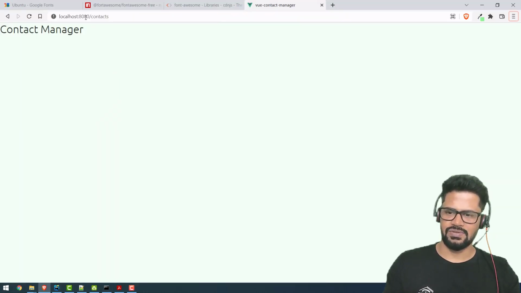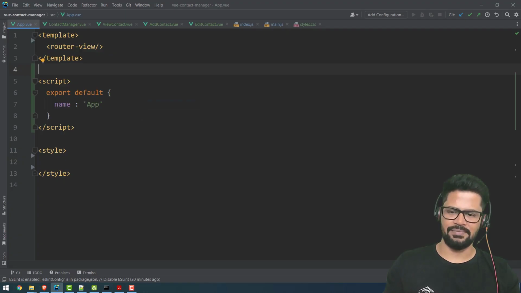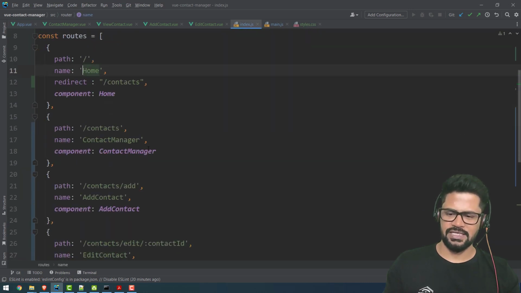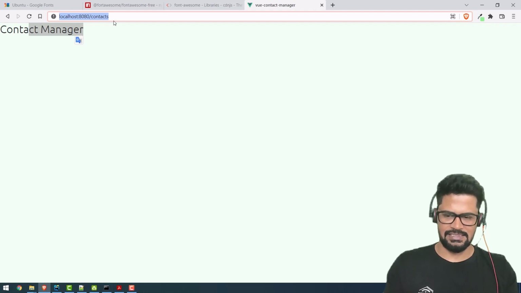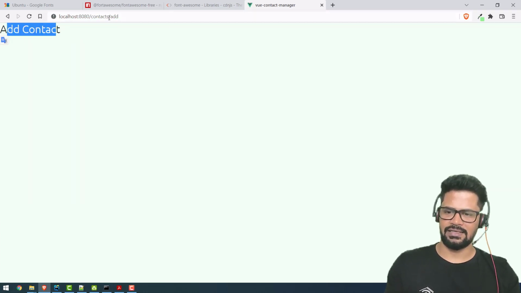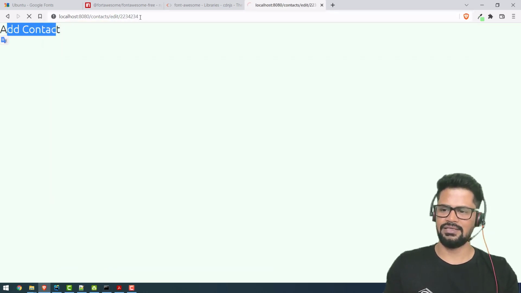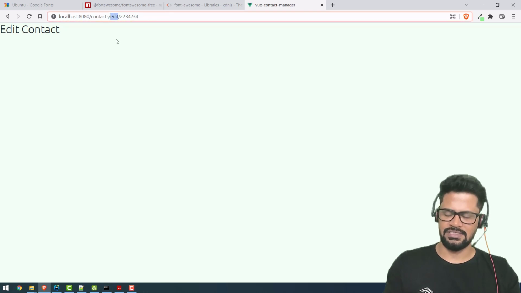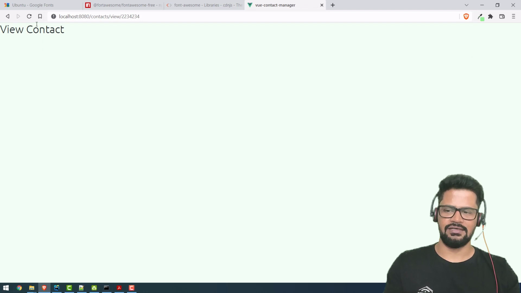Just see, when I make an empty path, automatically slash contacts has come and contact manager has come. And you can cross check. If I say slash add, you get the add contact. If I say edit slash some blah blah blah, you get the edit contact. If I say view in place of it, you get the view contact. So that's all fine.